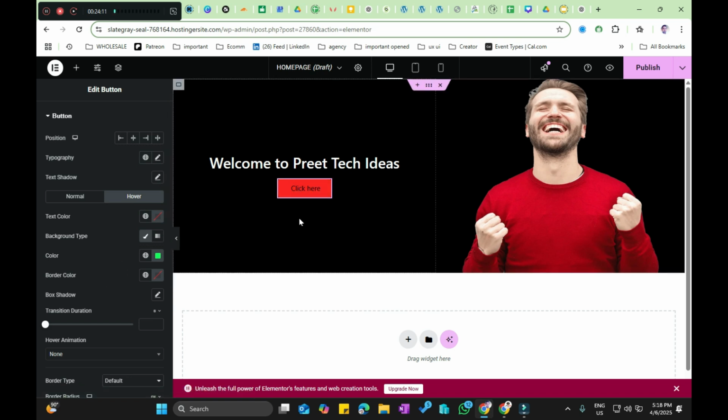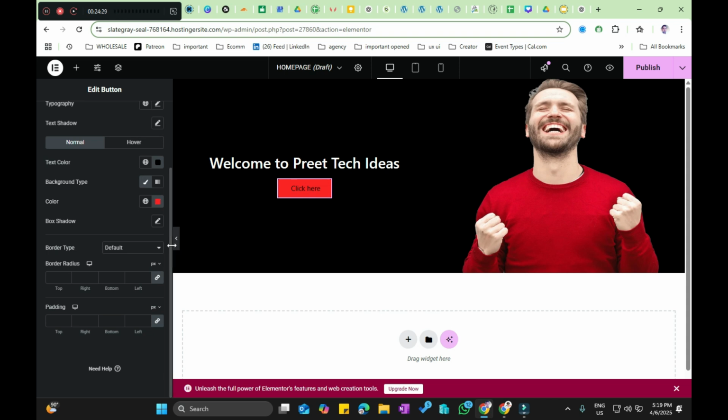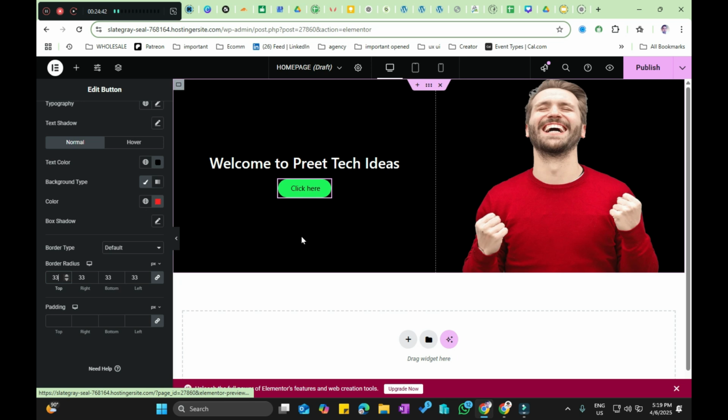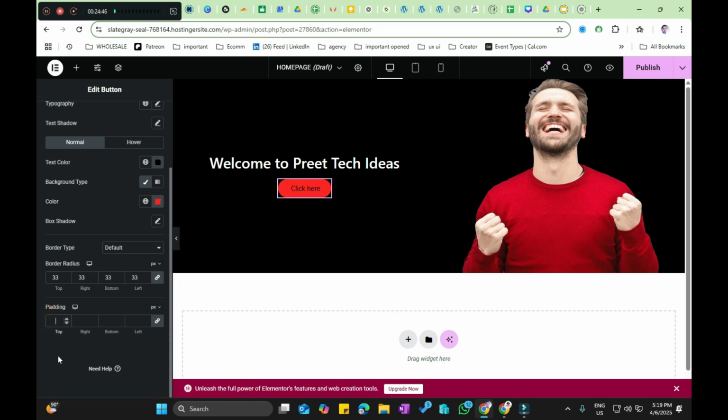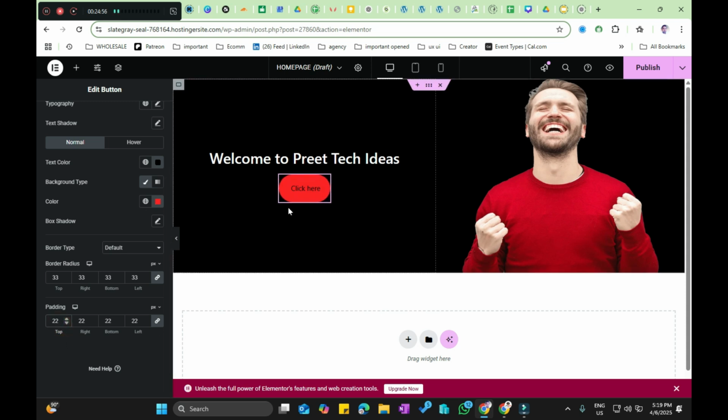Okay, I wanna make some corner little bit, give some border on the corners. So let me first click on content, style, scroll down to border type. In the border type you will see border radius. Try to put 5, 5, 3, 3, like that. It will be bordered. And then padding, you can add some padding, 5, 5, sorry, 3, 3. Okay, this way you can make some padding on the button if you want to make a little bigger button. This way looks good.